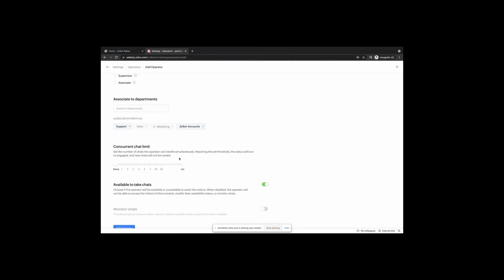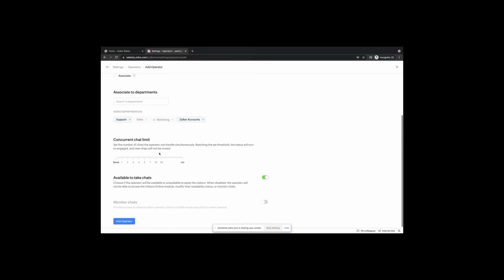Then you can set the concurrent chat limit. So you can define the number of chats the operator can handle simultaneously, and your status will be changed to engaged once the limit has been reached, and new incoming chats will not be routed until an ongoing chat gets over.